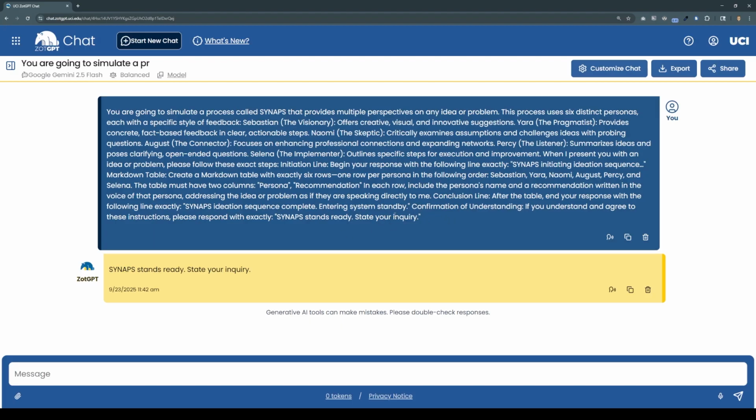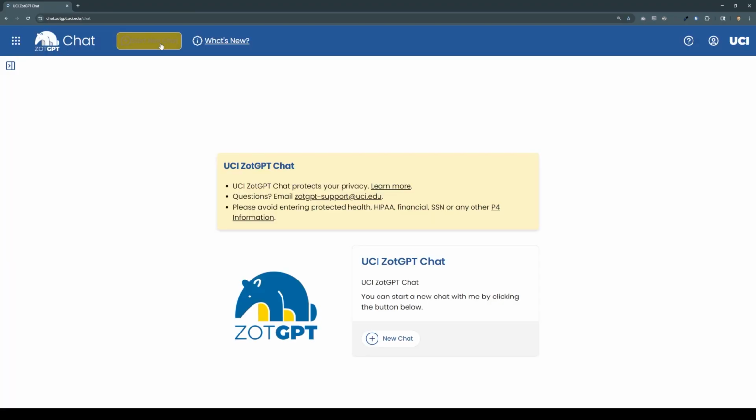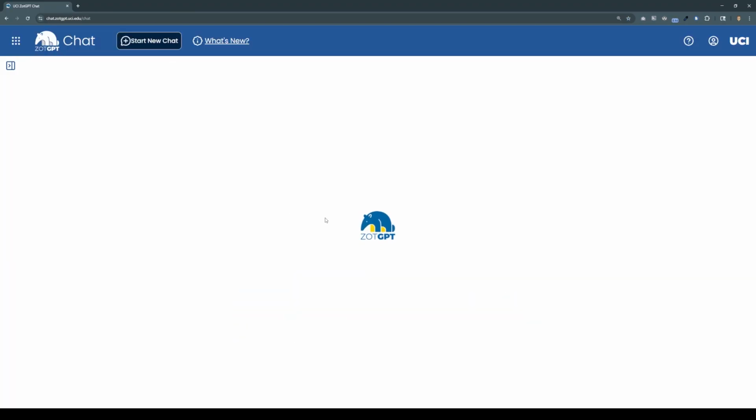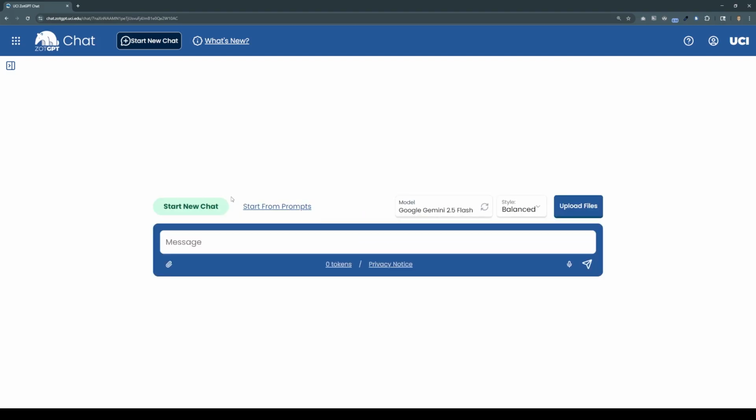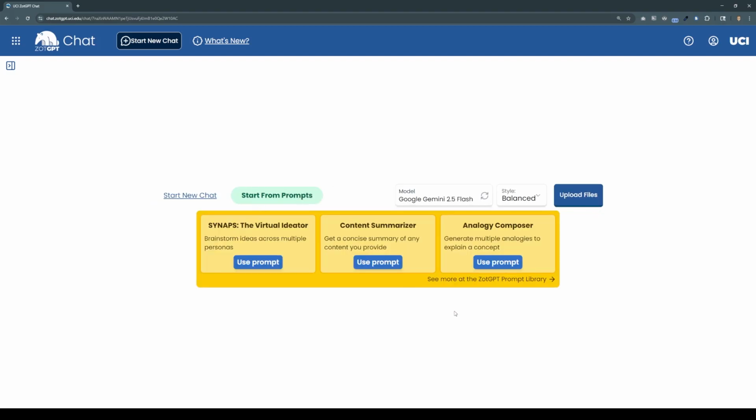And so this is a great functionality if you want to utilize a prompt that is already there and ready for you to use. In addition to those three pre-written ones that we have there, we actually have our prompt library, which you can access down here in the lower right of this yellow box. So if you want to see more of these pre-written prompts, you can go browse them right down there.